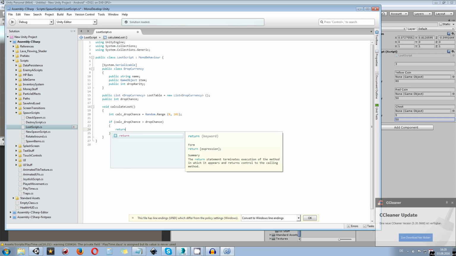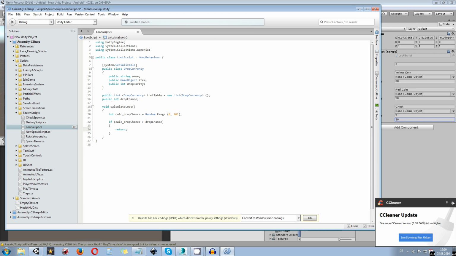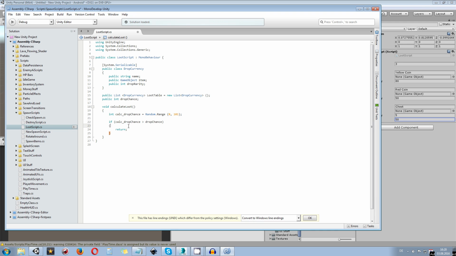So return, and also we can enter a debug line at this part, and we can say debug.log "no loot for me". So we can debug that later on and see if our calculated drop chance was higher or lower than the drop chance. We can also go in and debug the calculated drop chance.